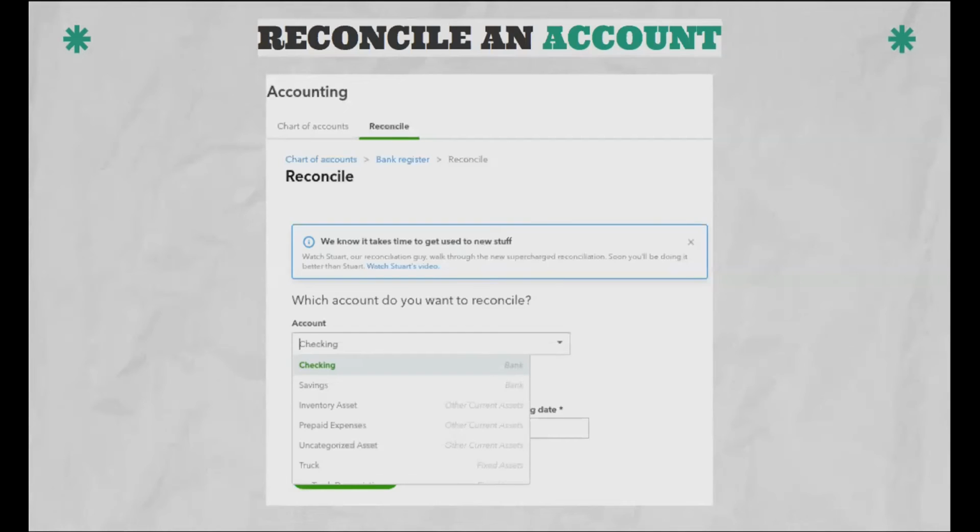So if you go ahead and enter in your opening and closing balance, the next page it's going to bring you to is a page that looks like this.